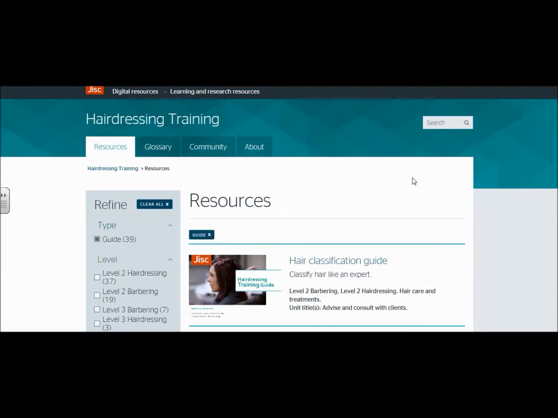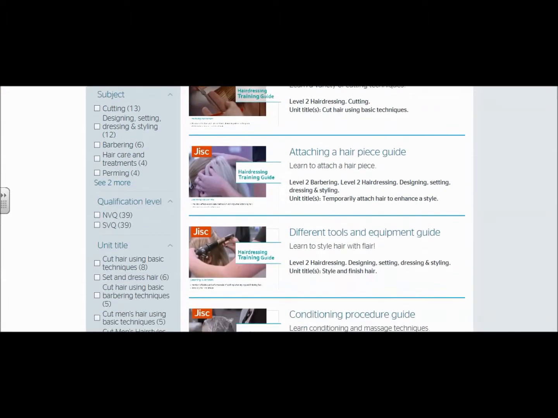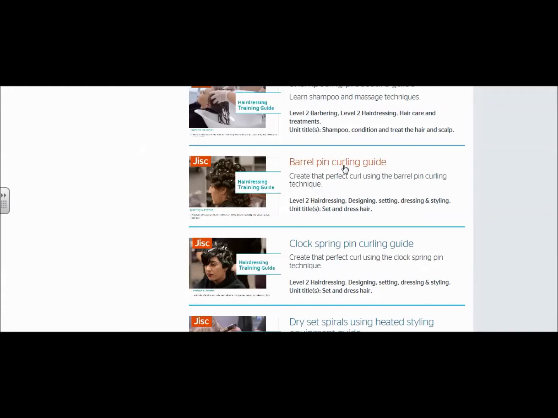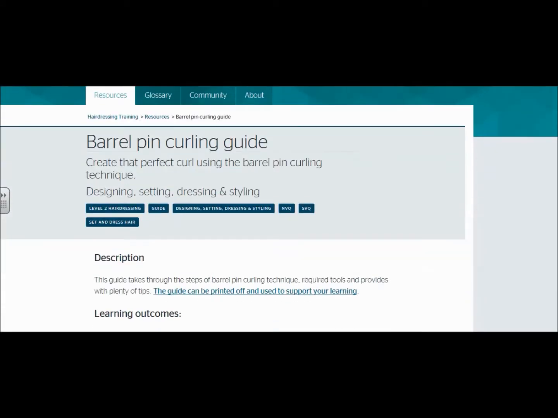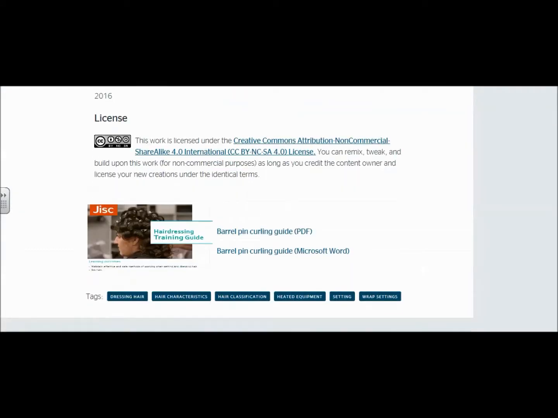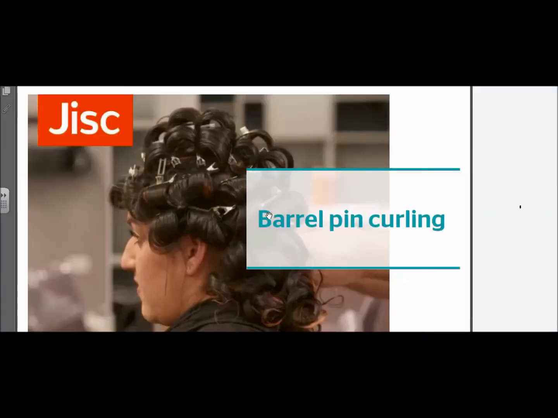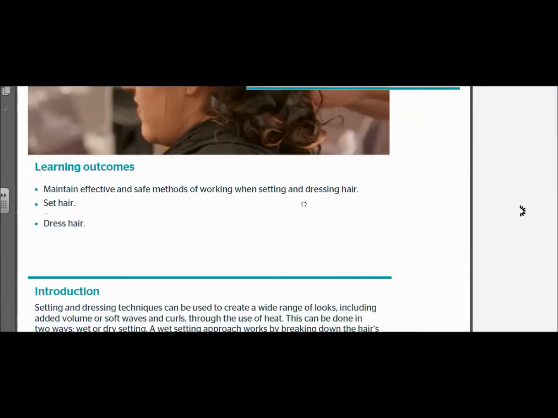If we have a click here on the guide section, you can see that they've created a whole load of different guides that you can download and print off for your students. So if we have a scroll down here and try this one, barrel pin curling, then you'll see that it's there both as a PDF and as a Word document. So I'm going to click on the PDF one, and I'm going to open that up in this computer so that you can get a look at it and see how it looks.